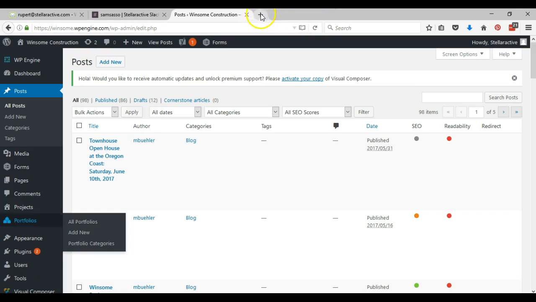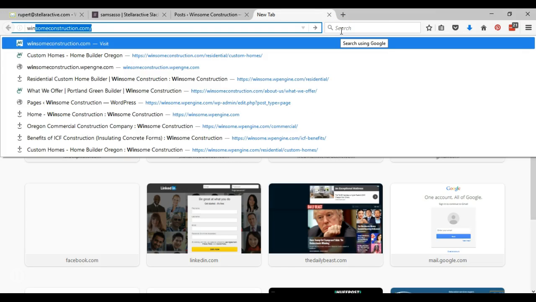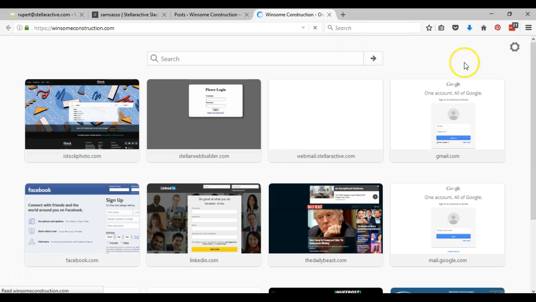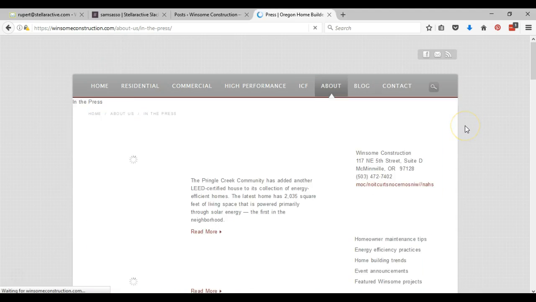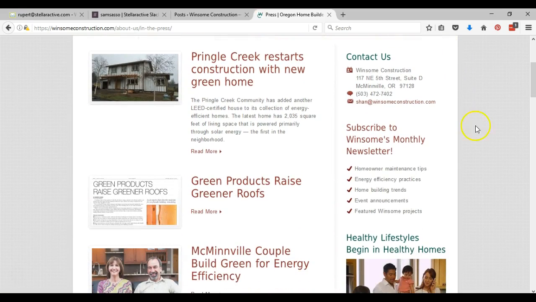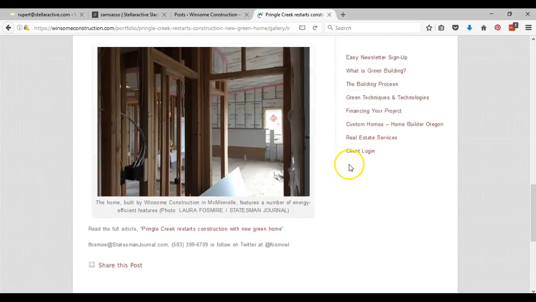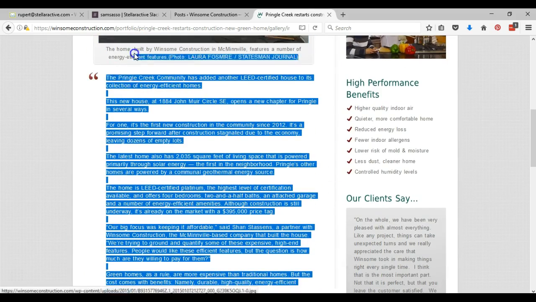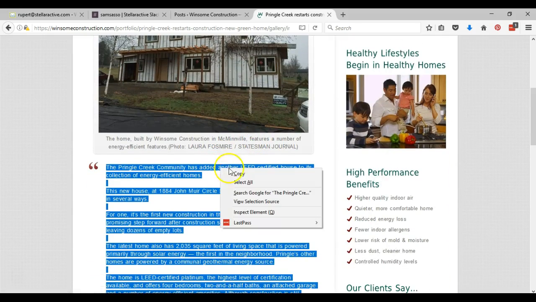Whoops. All right, so I guess what we need to do actually is, told you I'd mess this up, go to the current live site and go to In the Press here. So you'll just have to be careful and keep track of each one. I don't know how you want to do that, but you'll just have to go into each one and copy the text. Copy.